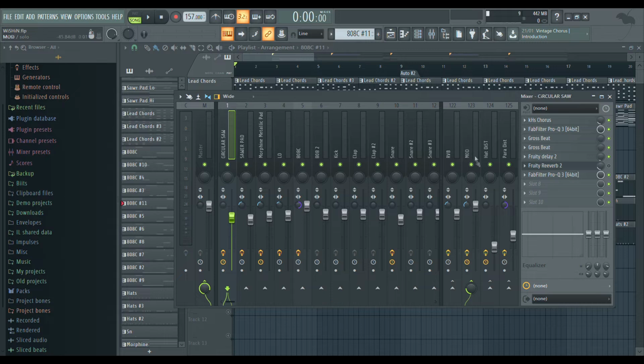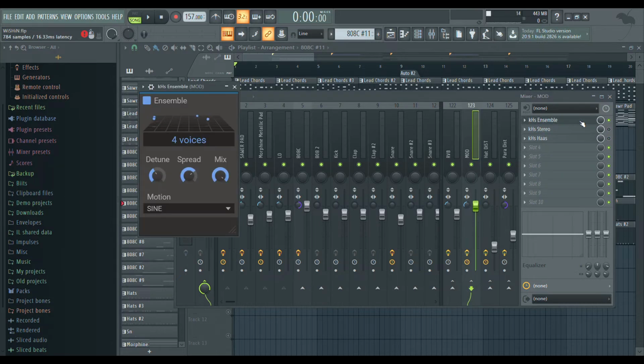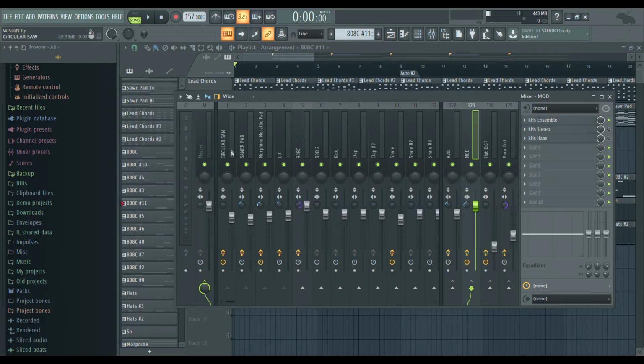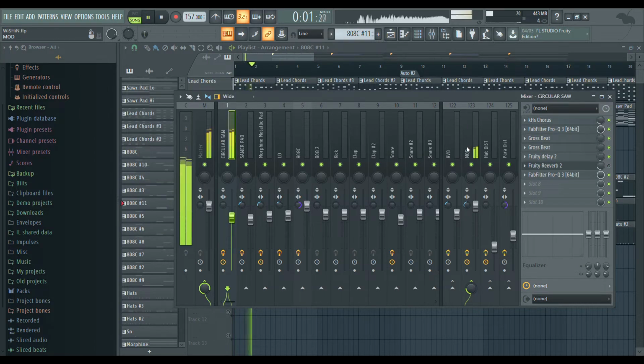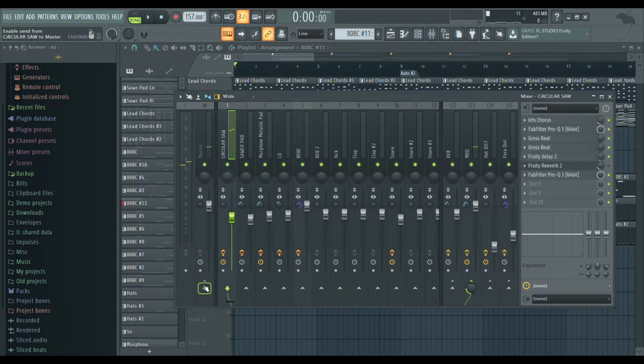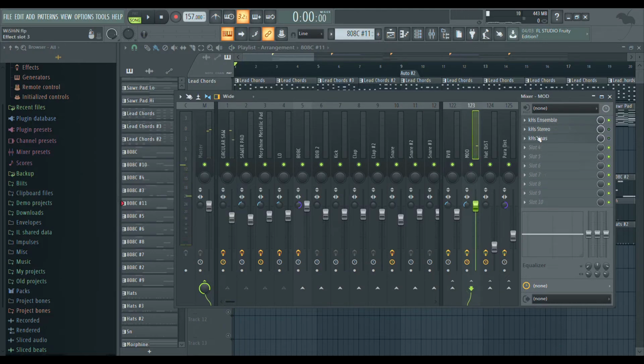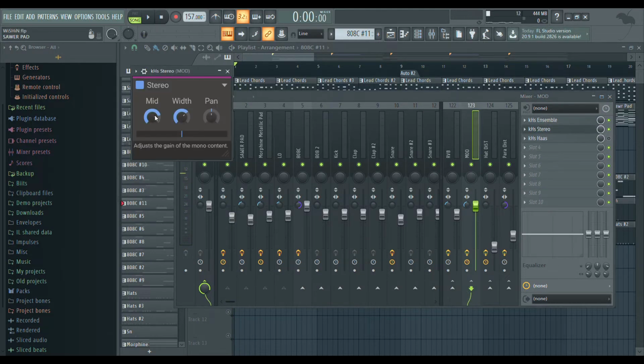So the first effect I have in the send channel is an ensemble, which works just like a chorus, but has a little different sound, so I prefer this. I turned up the detune slightly so that it won't sound too off key, and increased the spread so it's wide. If I turn off the main send to the master, I also use the stereo widening tool to increase the side signal so it sounds wider as well.